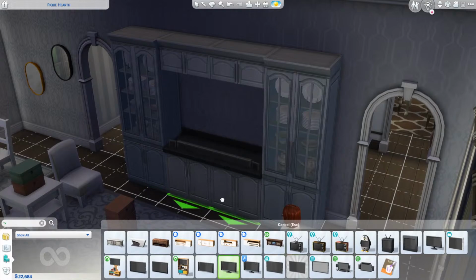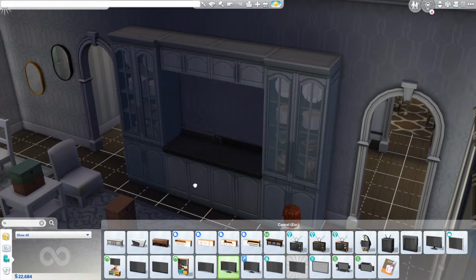Okay, so you see how this TV can't go anywhere? I should turn move objects off so I'm not cheating.